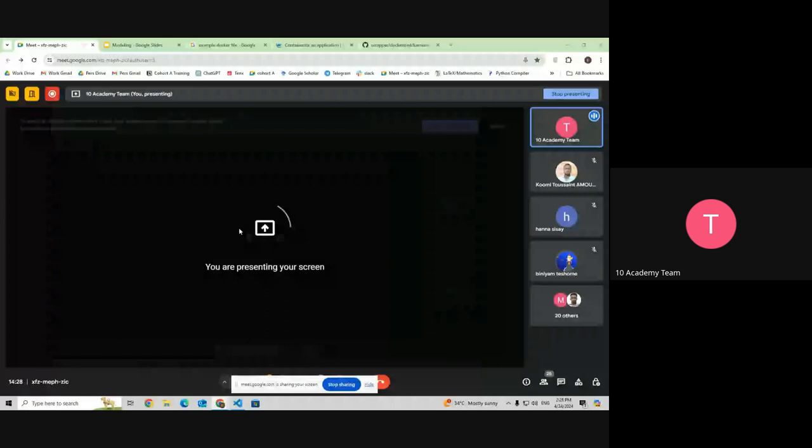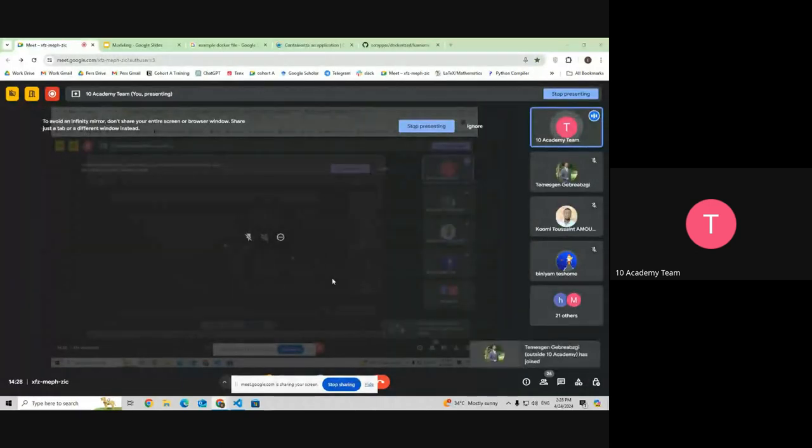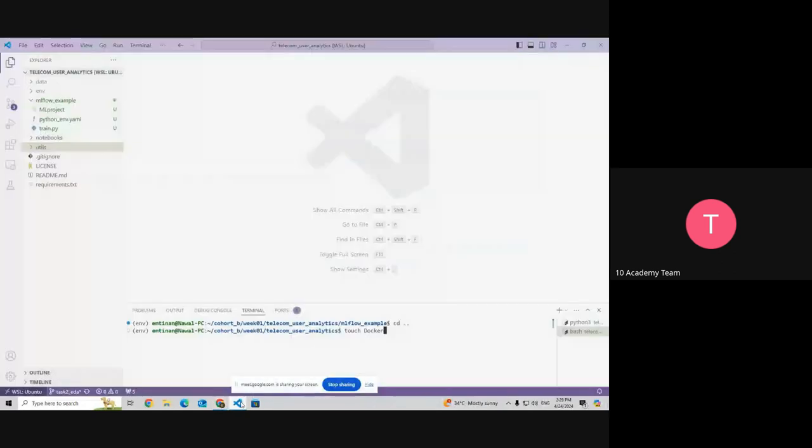Maybe I can show you this in real life. I hope that you have a submission today, so I will try not to take so much time, but let's do this together. So I'm going to create here, let's say this is a project I want to Dockerize.